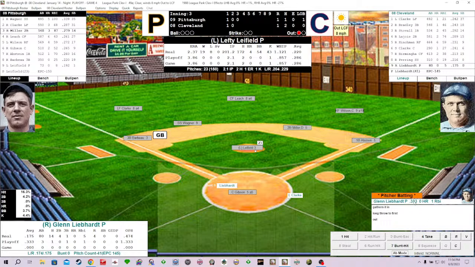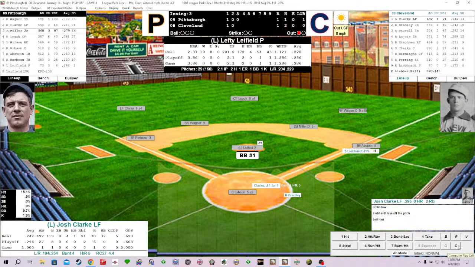All right, here is Glenn Liebhart. Liebhart is 1 for 3 in the tournament. He has an RBI. Leafield deals. Payoff pitch to Liebhart. This fastball missing low. And that'll be a walk. First one issued by lefty Leafield. So that brings up the top of the order and left fielder Josh Clark. Infield single back in the first. Liebhart, no stolen bases in 1908.